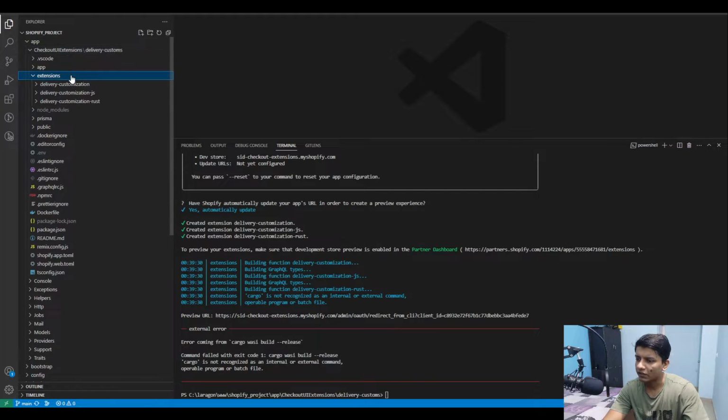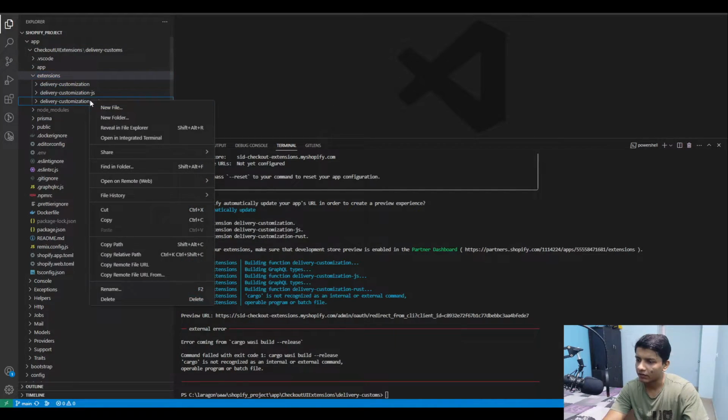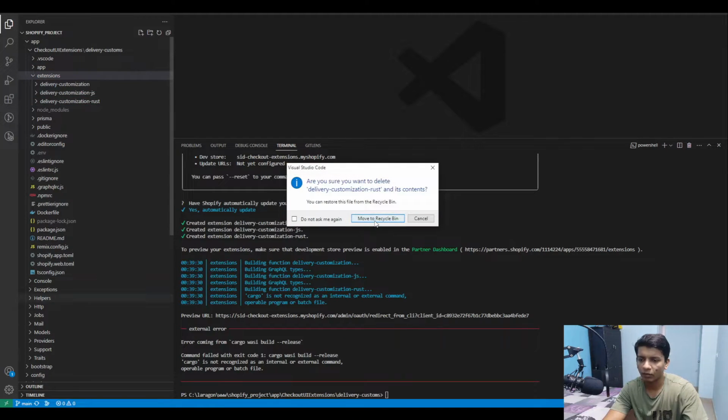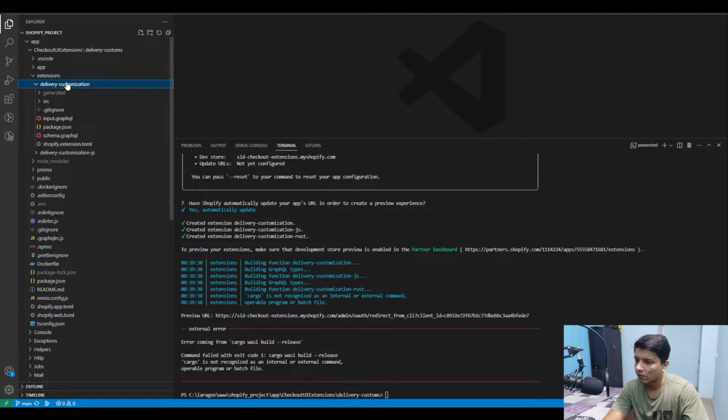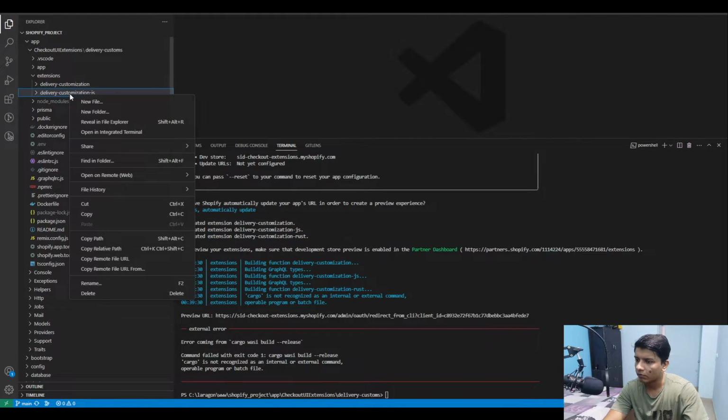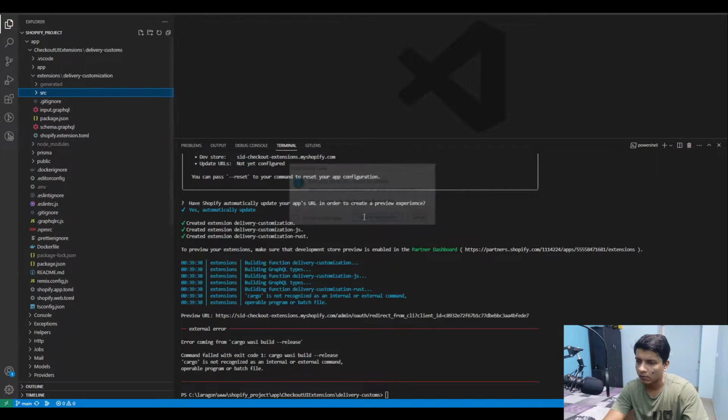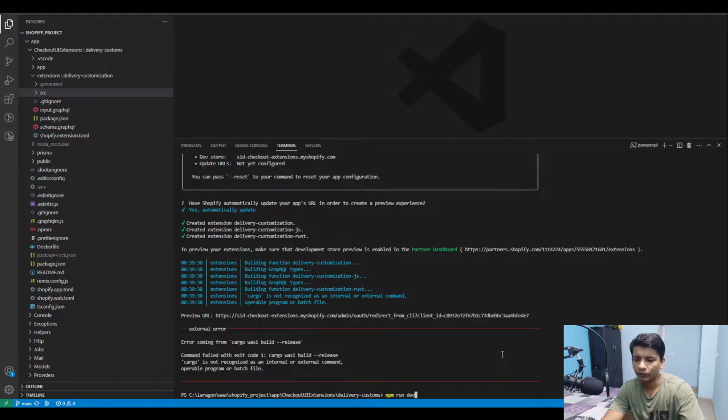Now my question is, why is it creating JS and Rust components at once? Shopify, you may want to look into this. So I deleted that. We will delete the JS one as well. Yeah, there is only one.